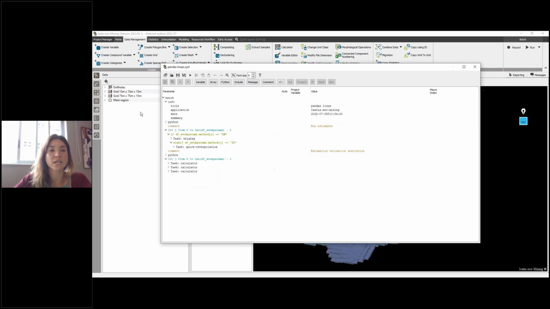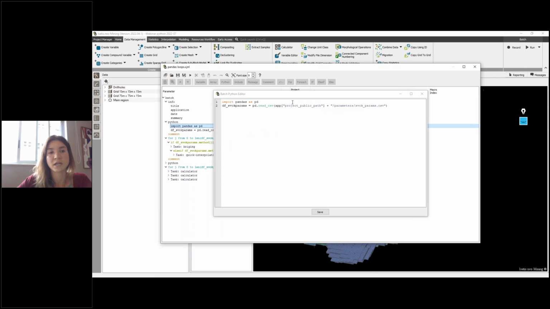So the first thing that we usually do is just to import here. I import the data, I import the pandas library, because this library is very useful to deal with data tables. So using this pandas library, I can read the CSV where I have all the parameters and create this data frame.